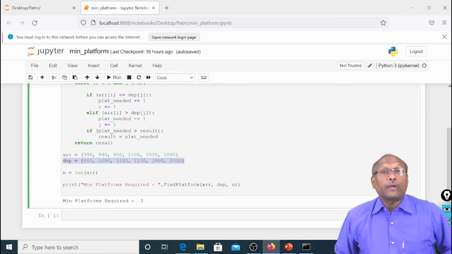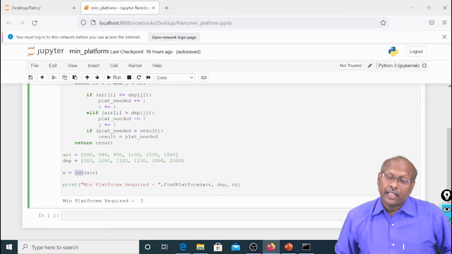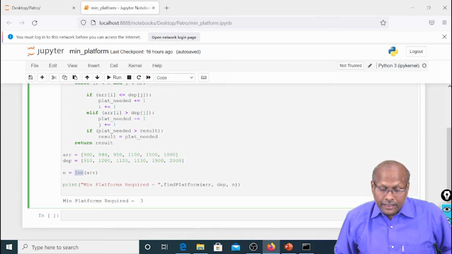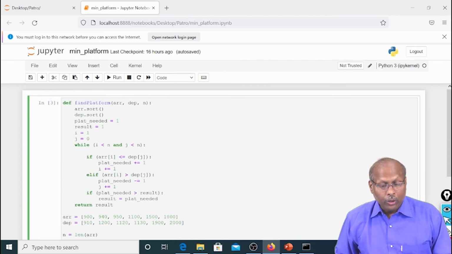To find the number of trains, you write the length method. The length gives you the number of trains coming. If there are 6 values, that means there are 6 trains. If there are 10 values, there will be 10 trains. So based upon the number of items given in the list, that n value will be computed. Fine. And you are calling this find platform. Automatically control goes here, to find platform.